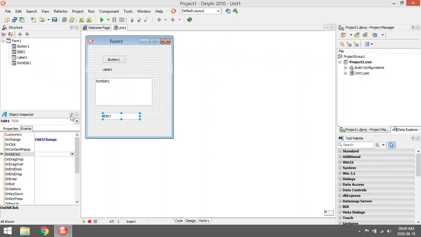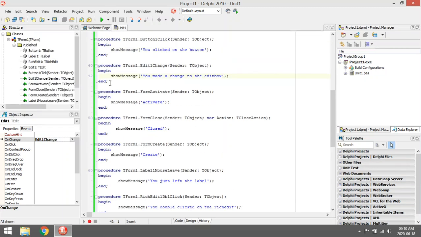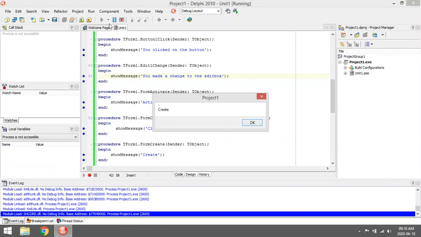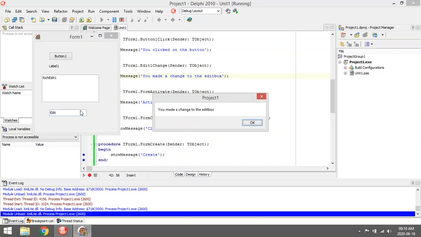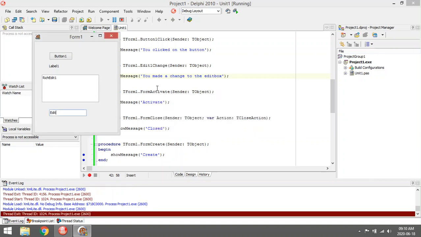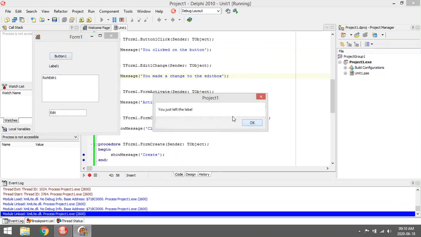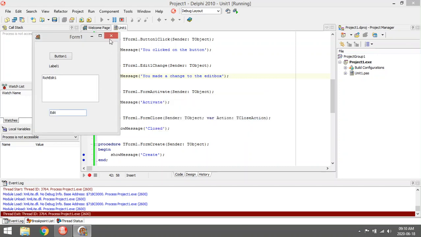And the last one I did is I coded something for on change of the edit box. So when the user changes something in the edit box, it's going to do the coding over here, which is show message you made a change to the edit box. So I'm going to go in and remove the one, and then it's going to pop up, you made a change to the edit box. So there's a few different events for different objects.